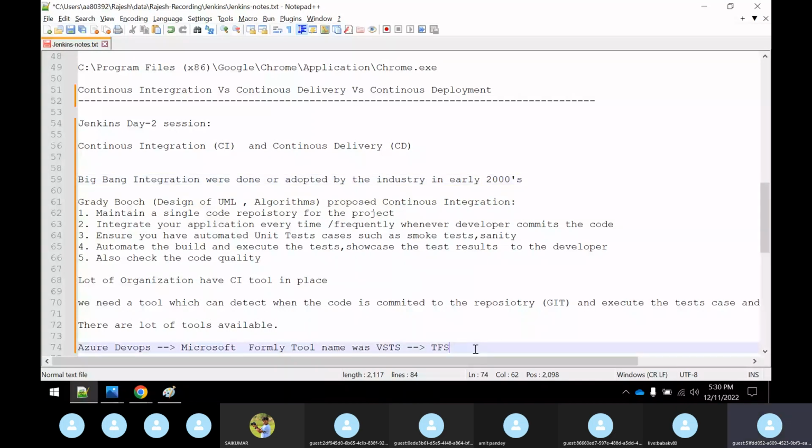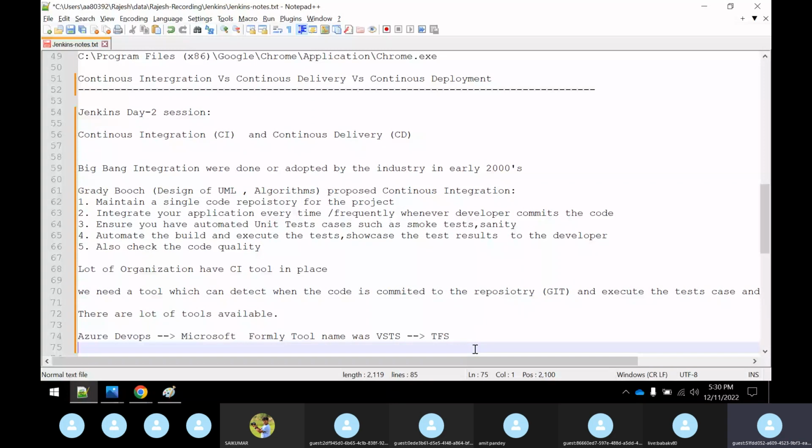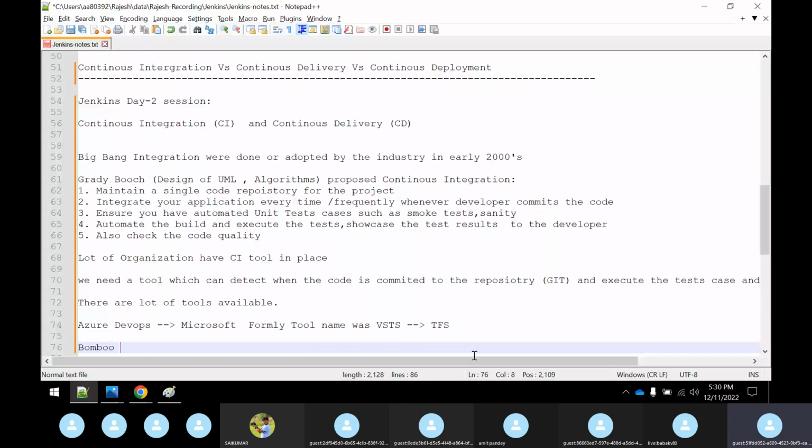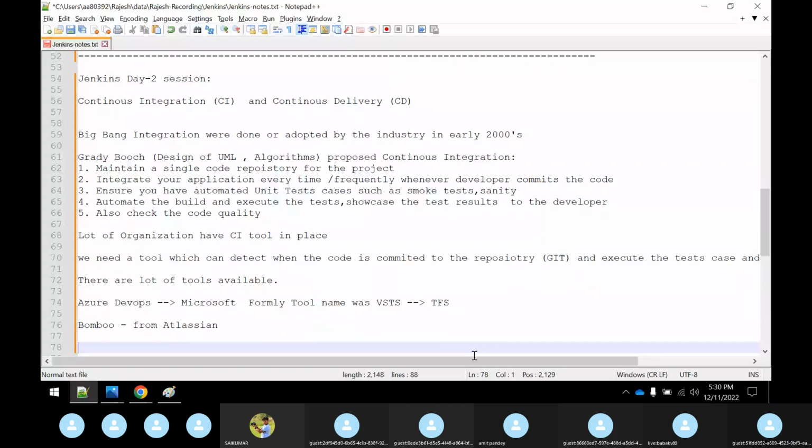So what are the other tools we have? We have the Bamboo tool, which is not that much used, but it is also one of the CI/CD tools, and basically this is from the Atlassian company. Bamboo.